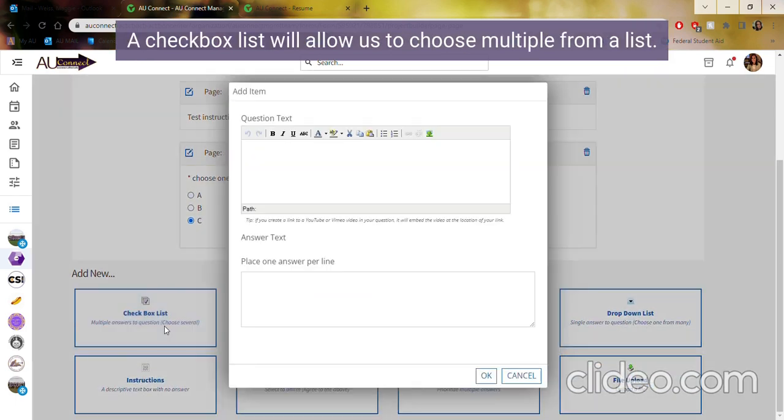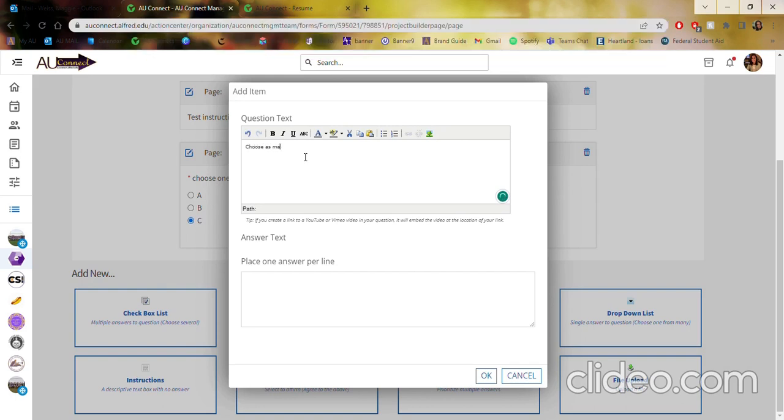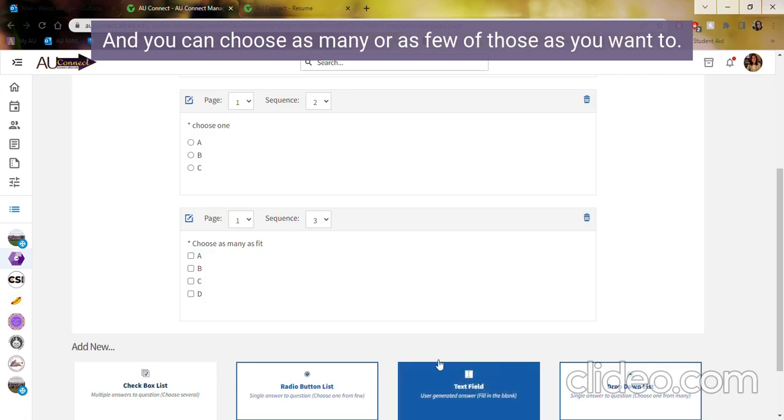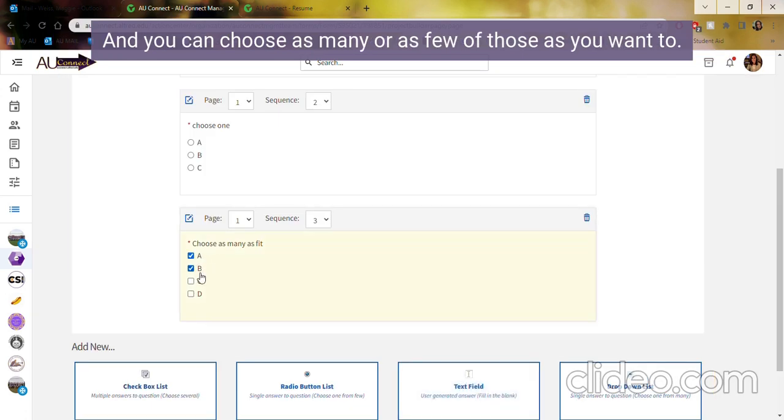A checkbox list will allow us to choose multiple from a list. So if we want to do that again, we can choose A, B, C. Let's put D in this one also. And you can choose as many or as few of those as you want to.